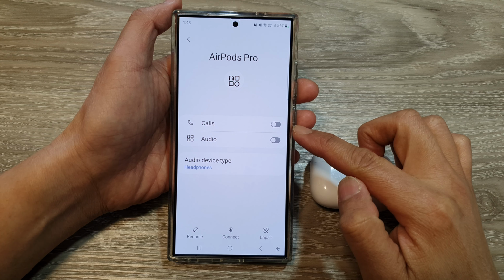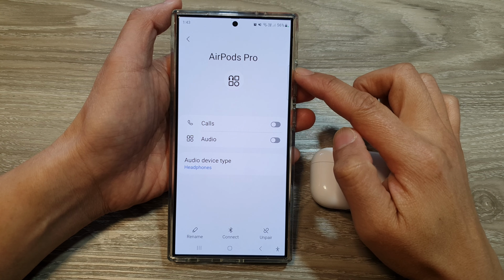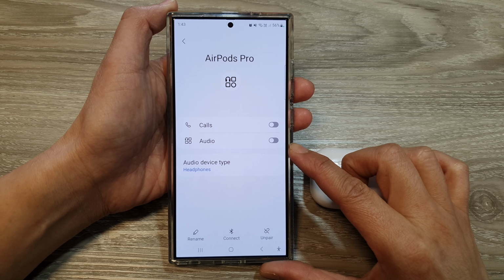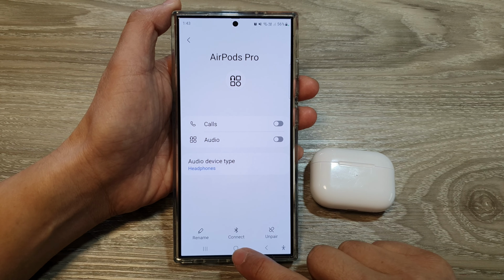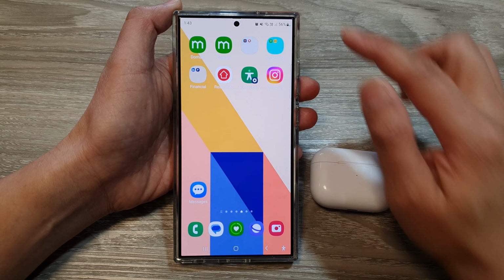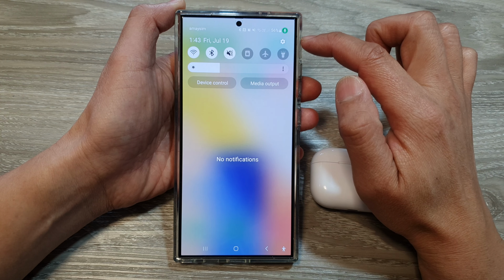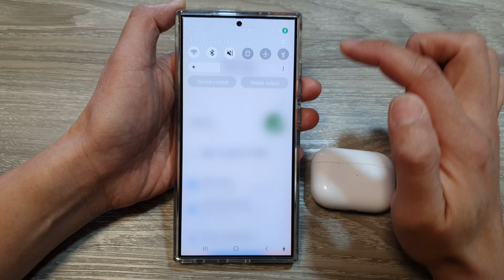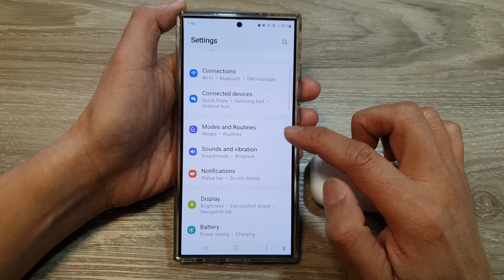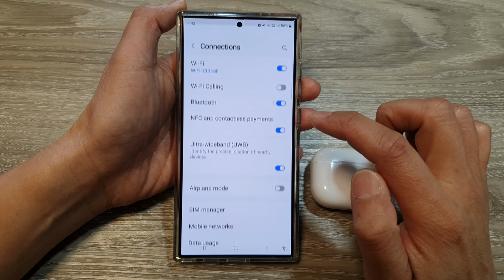How to enable or disable AirPods Pro calls or audio on the Samsung Galaxy S24 series. First, tap on the home button to go back to the home screen. Then swipe down at the top and then tap on the settings icon. Next, we scroll down and then tap on connections.